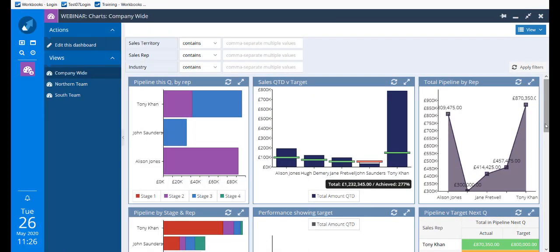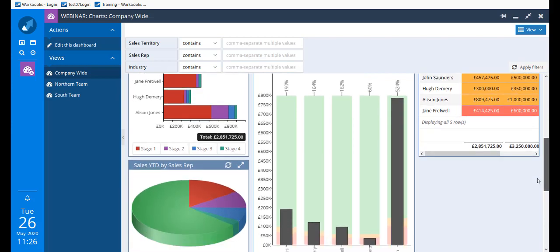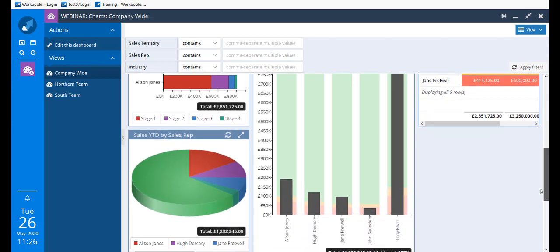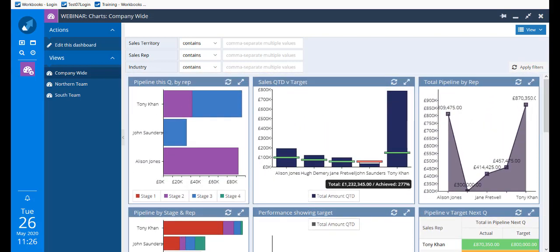Here's an example of a Workbooks dashboard. As you can see, this one is 3 columns wide, and as I scroll down, you can see that there are multiple tiles, or what we call elements, available. Some are charts, some are reports. Hopefully you're already familiar with how to build the reports and charts, but if not, do have a look at the tutorials covering how to do that.